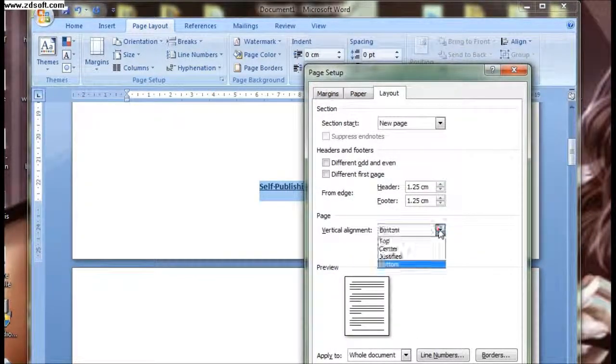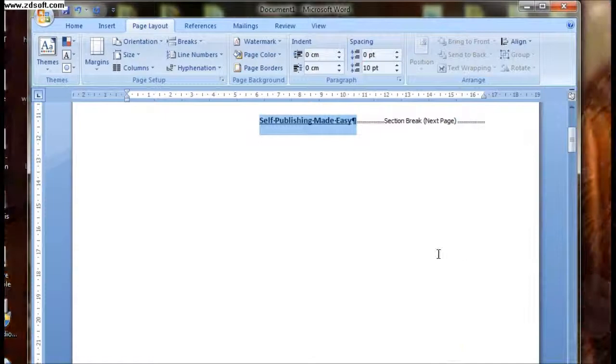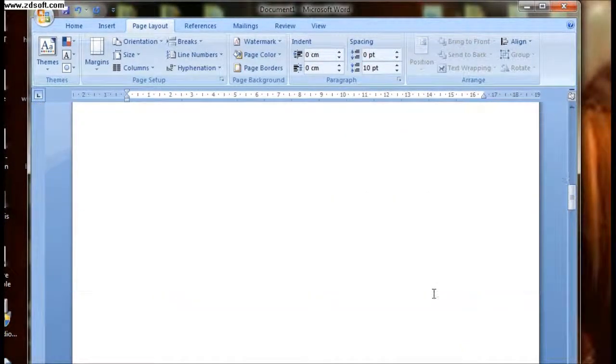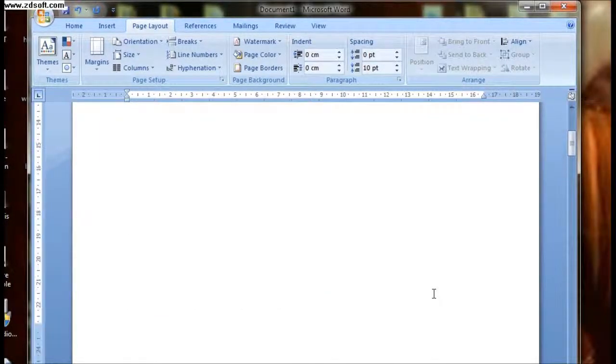Here we'll follow similar steps to align the title page. After getting back into layout, we'll go back to vertical align. Select center and apply to selected text. The first 2 pages are now inserted into the document, and they're both formatted how we wanted them to be without them affecting the rest of the document too much or pretty much not at all.